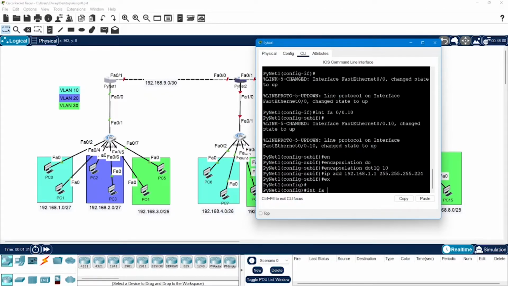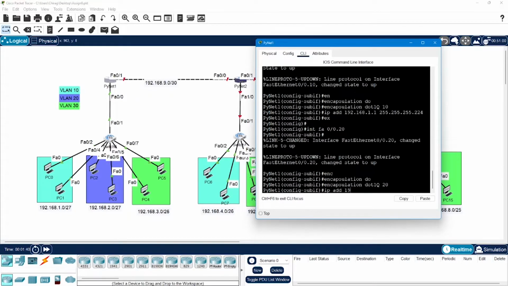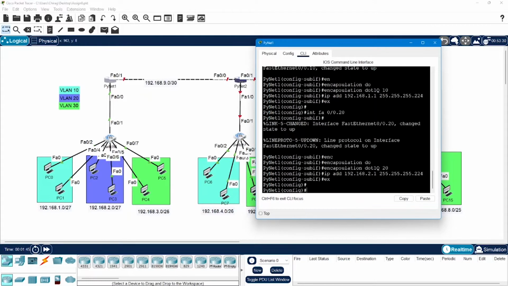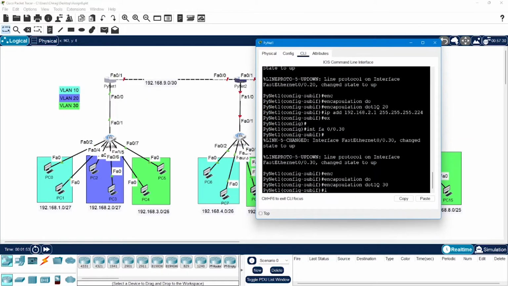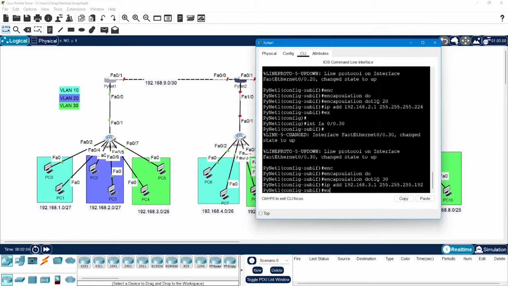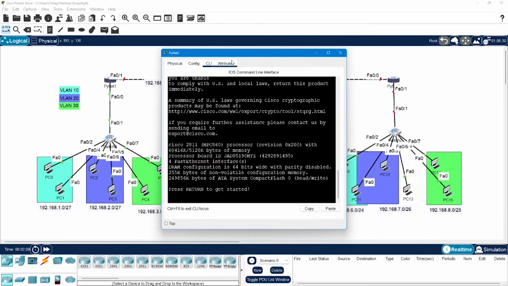Similarly, I'll put configurations on another two sub interfaces. So interface FA0/0.20, encapsulation dot1q 20, IP address 192.168.2.1 255.255.255.224. Exit. Then interface FA0/0.30, encapsulation dot1q 30, IP address 192.168.3.1 255.255.255.192 because /26 is the subnet which we have to use. So exit. After configuring the IP addresses, I'll move to router number 2 and we'll put the IP addresses there.